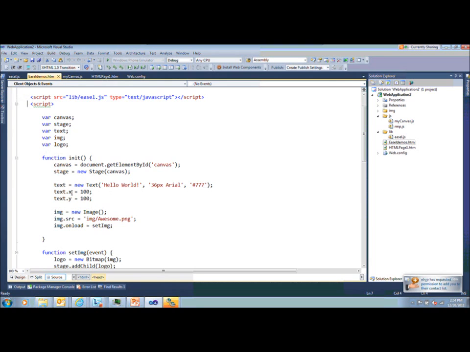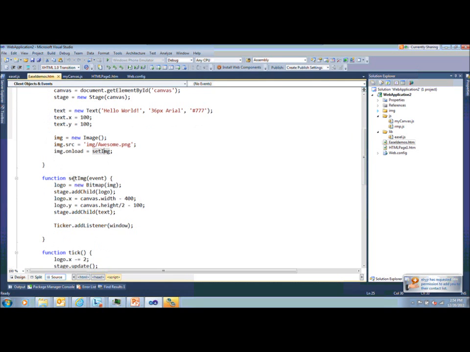I'm going to create a new image. I said new image, set it as my IMG type. This is the source of my image. So again, I have an image source there. I'm going to set on load for my image so it actually renders into the canvas. And you'll see the set IMG is actually a function I created that looks for an event. So it sets it so that when it loads, this is when it's going to set this image. And you notice I've added a listener.